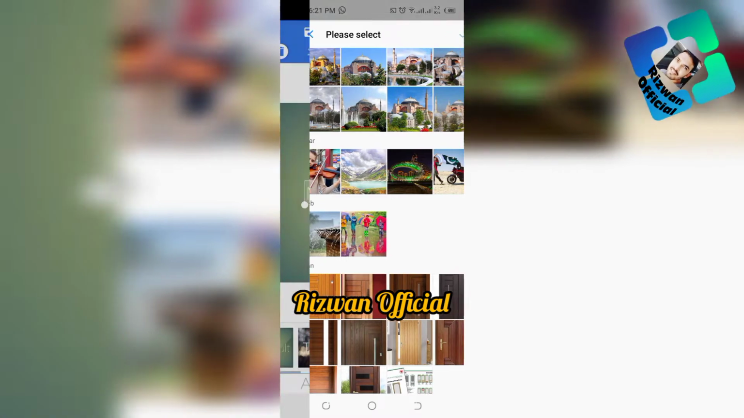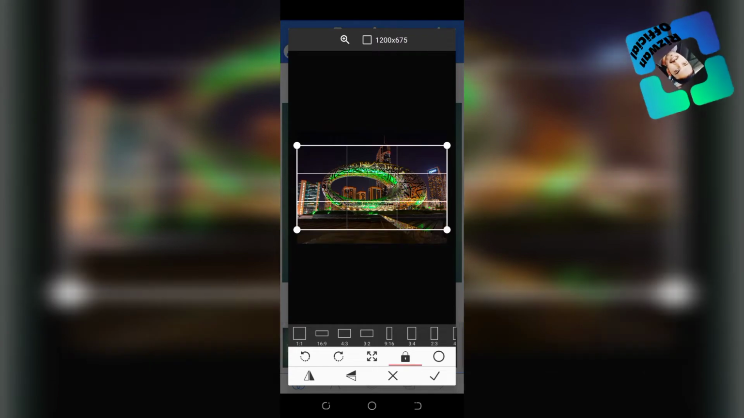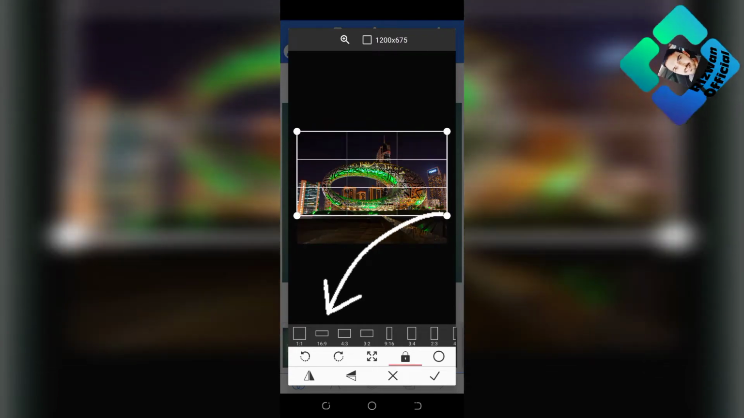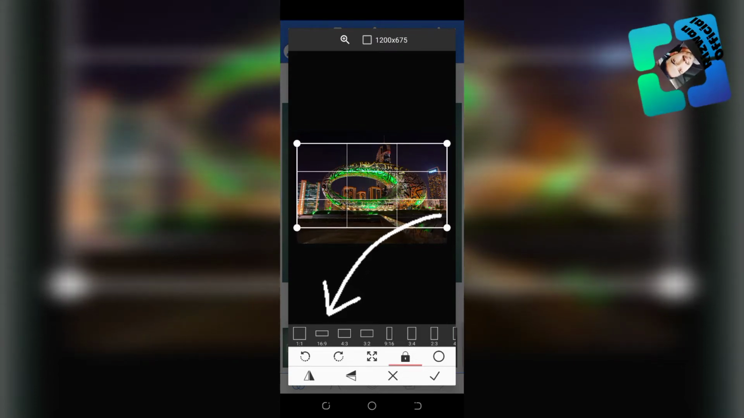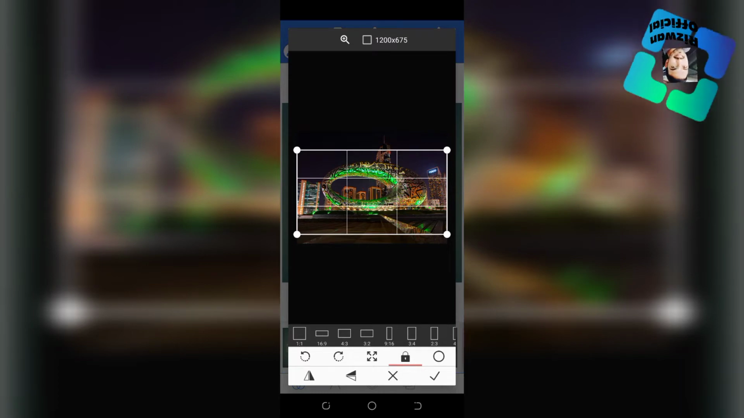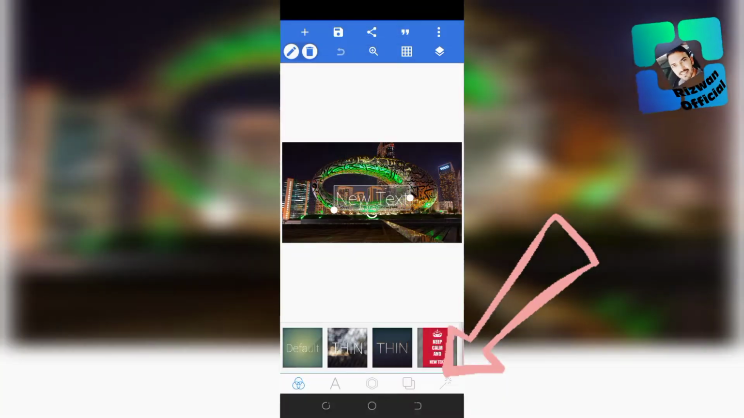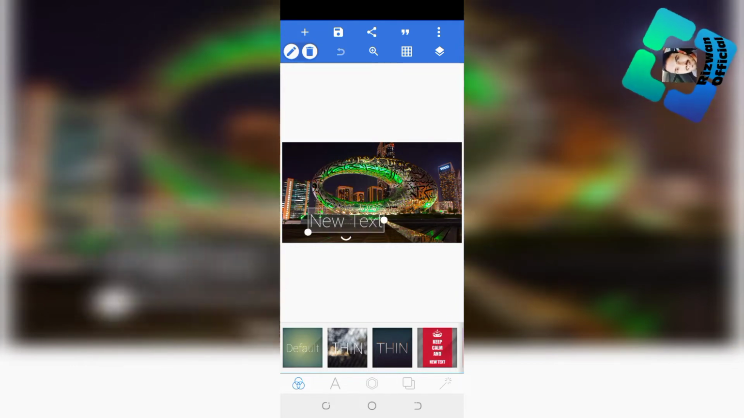I have a video regarding this, so I'll select this image. Then I'll select the size which I want to keep. See, I'll keep 16 by 9. Okay, so I've selected the location. I'll click the right button. Okay, now the image has been selected.